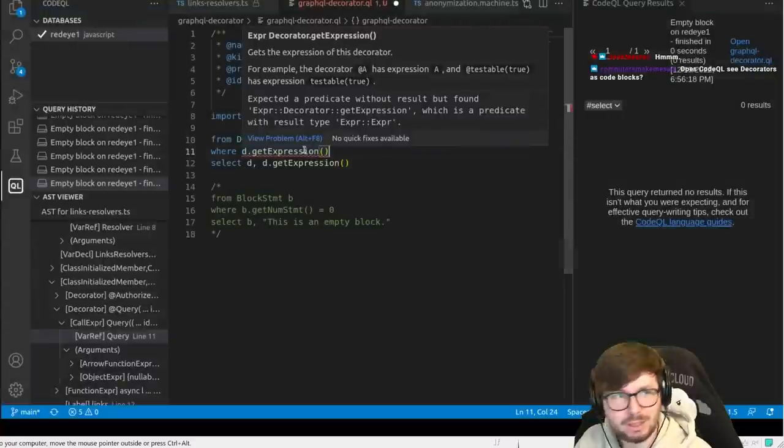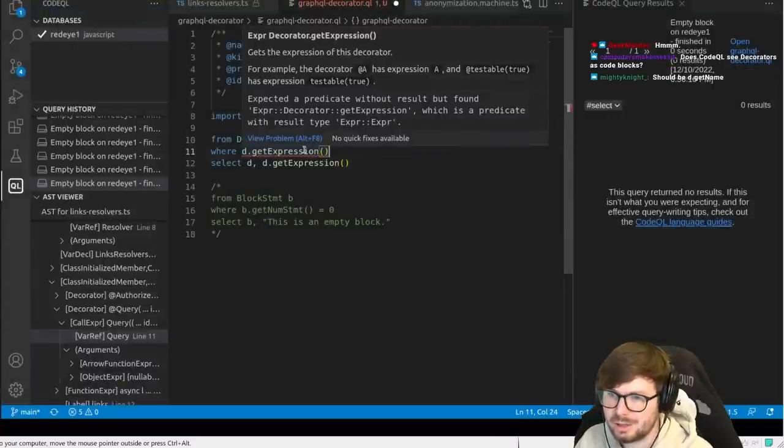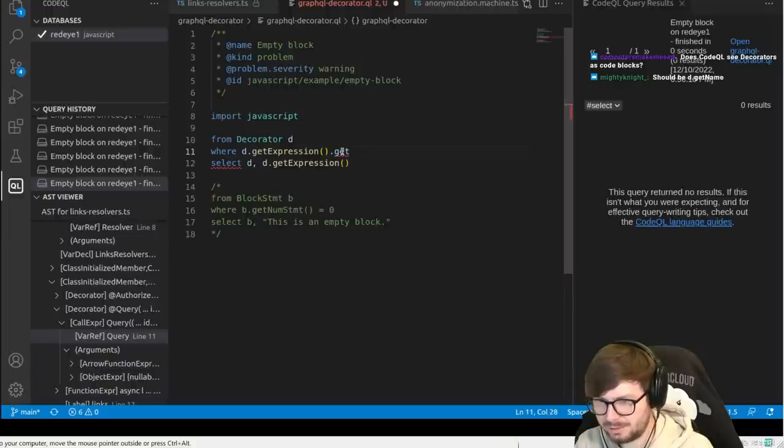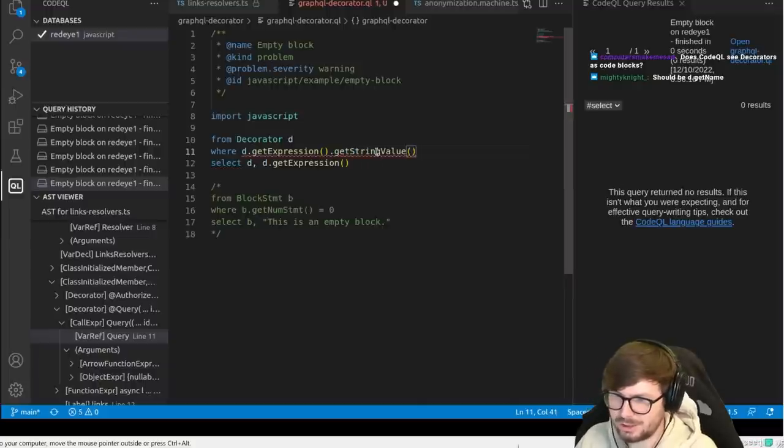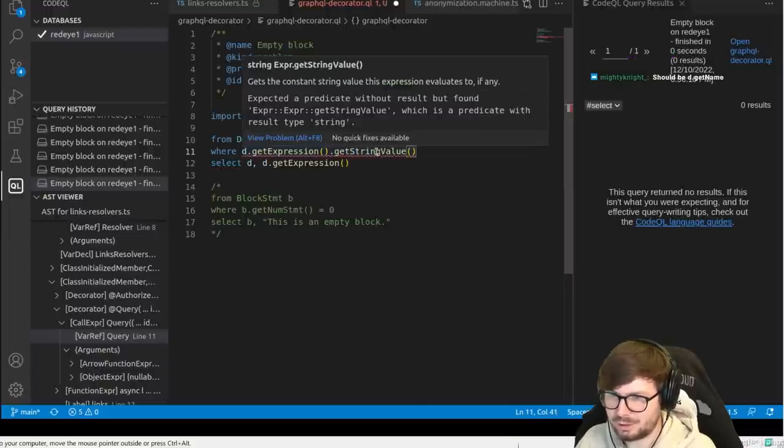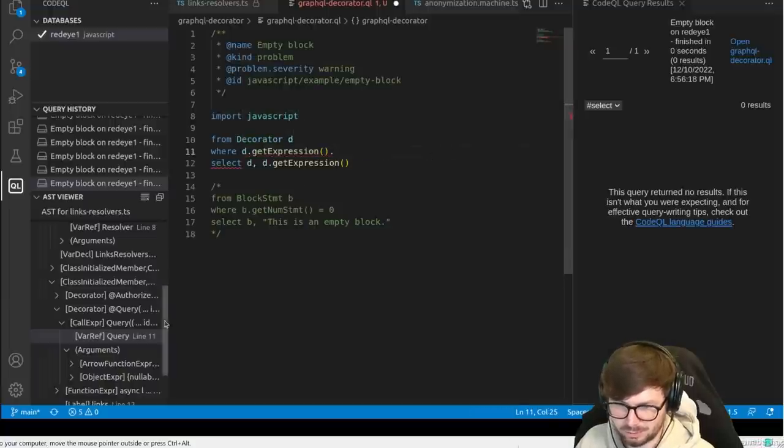Like, yeah, look at these explanations. Gets the expression of this decorator. For example, the decorator at A has expression A, and at testable true has the expression testable true. Name, no, get string value. So what is the string value? Gets the constant string value this expression evaluates to. This, of course, is not what we want.